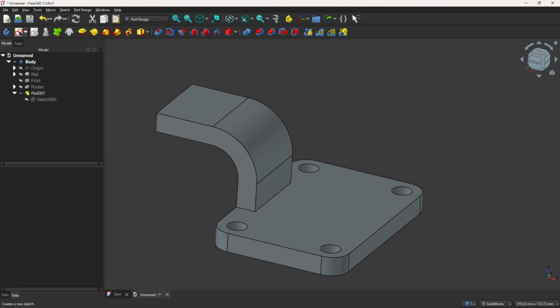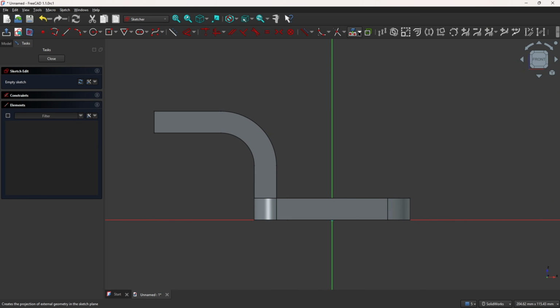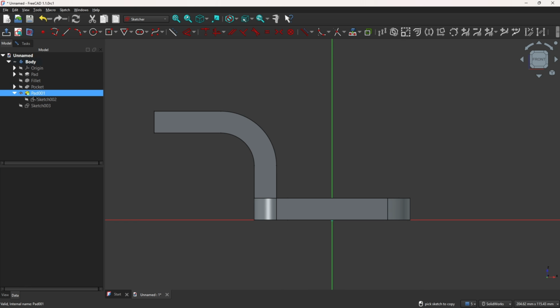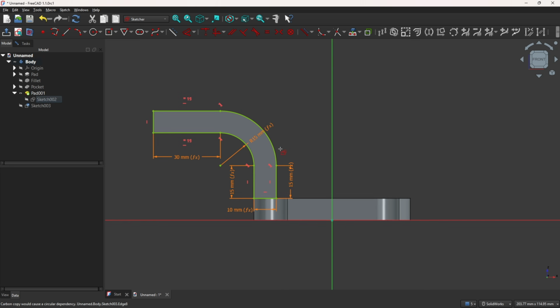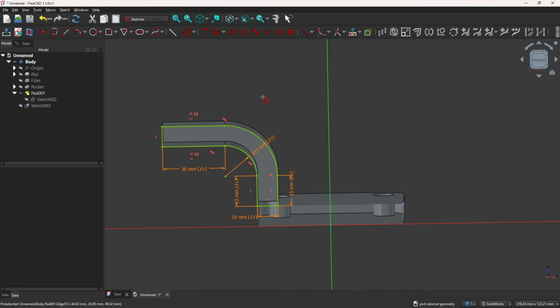And now go to create a sketch and select the front plane. And go to carbon copy. Click here and go to model. Show the sketch tool. Select the sketch tool here. And go to external projection. Select this line here. Okay.